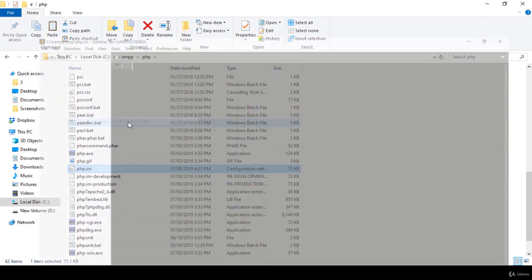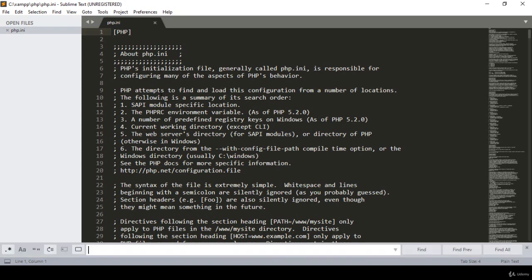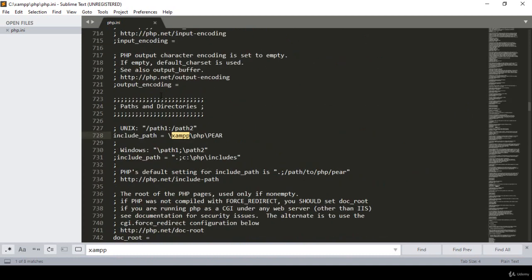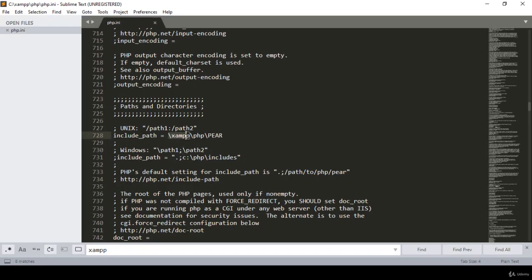So now I open it with the Sublime text editor, and in this position you have to update one of the paths. If you click on search and type XAMPP, you can see that is one of the paths. That's the path you have to update. If you go to the localhost, that is actually the C drive. So for now I just copy it, and here you have to update that path: C, XAMPP, and then PHP.